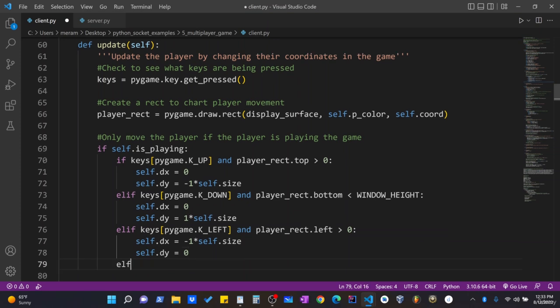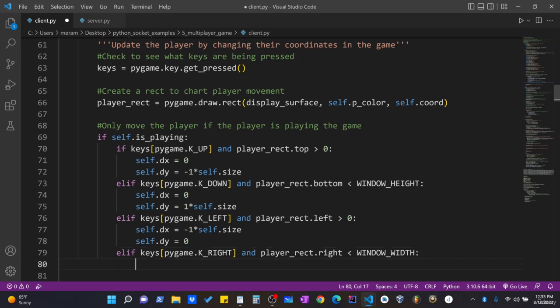And then we'll do the right, elif keys[pygame.K_RIGHT]. And we'll look at the rect, player_rect.right. So if you think here, this has got to be less than our window width. Otherwise, we'll be at the edge of the screen and we shouldn't be able to move right anymore. So if that's the case, we're good to move. We'll say self.dx. And dx, dy, these are like calculus terms for change in x, change in y. So the change in x here is going to be 1 times self.size.